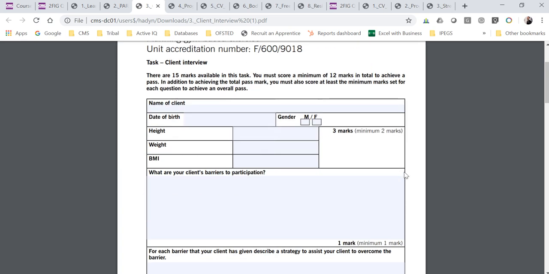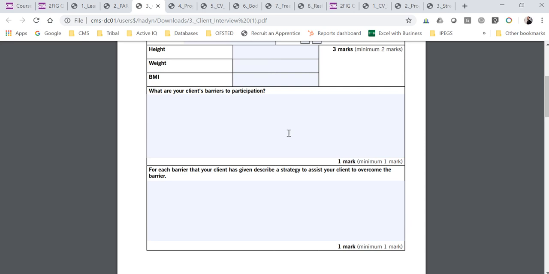What are your client's barriers to participation? There needs to be a barrier, otherwise you will drop a mark, and you need to get 1 mark for this question. So everybody has a barrier to exercise, whether it's time, money, motivation, family, anything like that. You need to put in what some of their barriers are, whether it's confidence, anxiety, self-esteem, cultural, religious beliefs, anything like that. But you can't just leave that there.